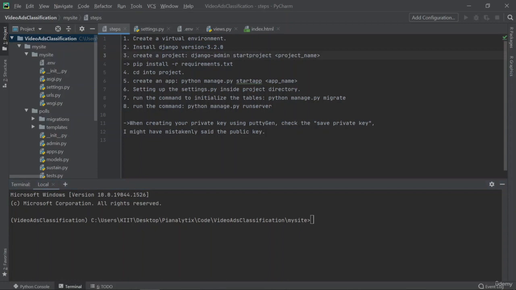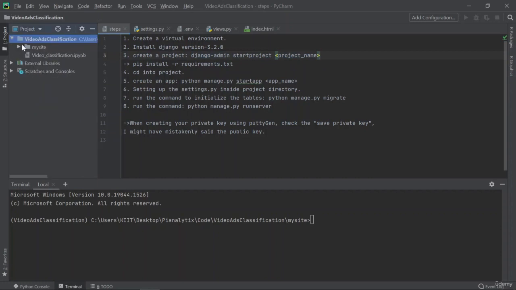Once this has completed, write this particular command, django-admin startproject followed by the name of the project. I wrote the name of the project as mysite. Once you run this command, a directory will be created here, inside which another directory will be shown, the mysite part. And you can see there are some files like settings.py, wsgi.py, asgi.py, right?